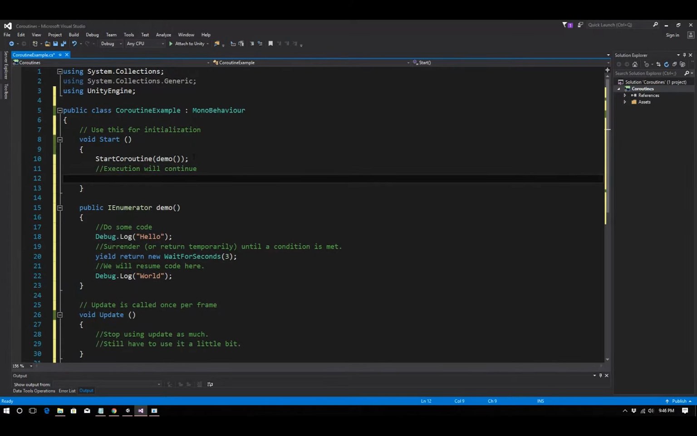In fact, I'll prove it to you. Debug.Log inside start. And yes, this is going to be a race condition between debugging this and debugging this. If I remember correctly, the hello will win, but we'll find out. So I'm going to save this.